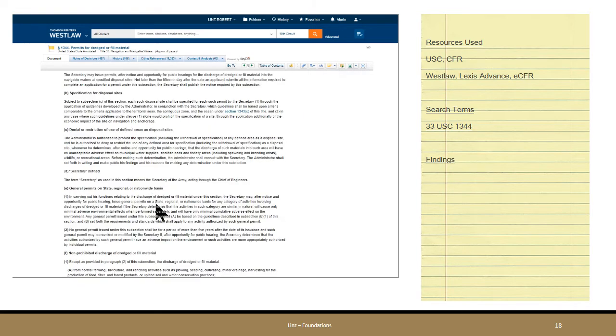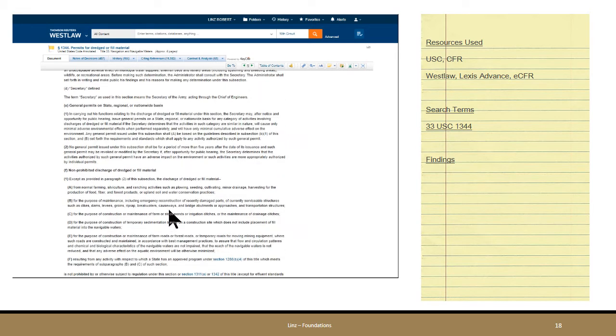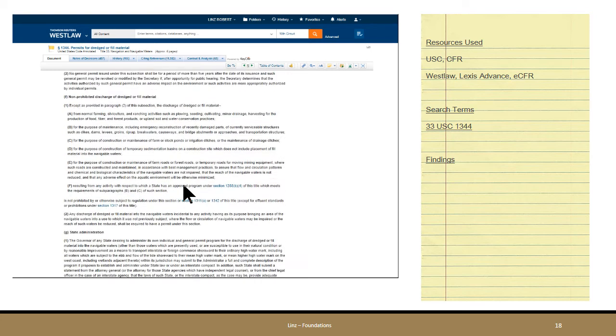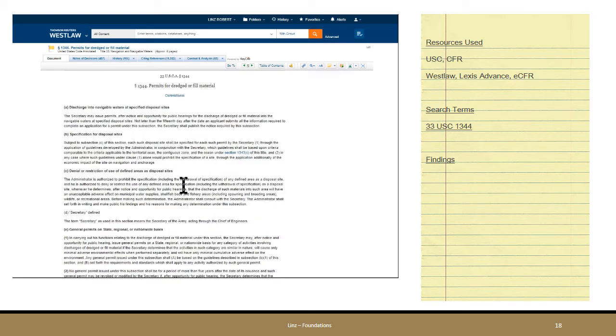And indeed, we do find that this does apply to our problem. We're particularly interested in Section E here on general permits on state, regional, nationwide basis. Probably F2 on non-prohibited discharge of dredged or filled material. Perhaps we don't need a permit for what we're doing. The rest of the code section goes into other details.